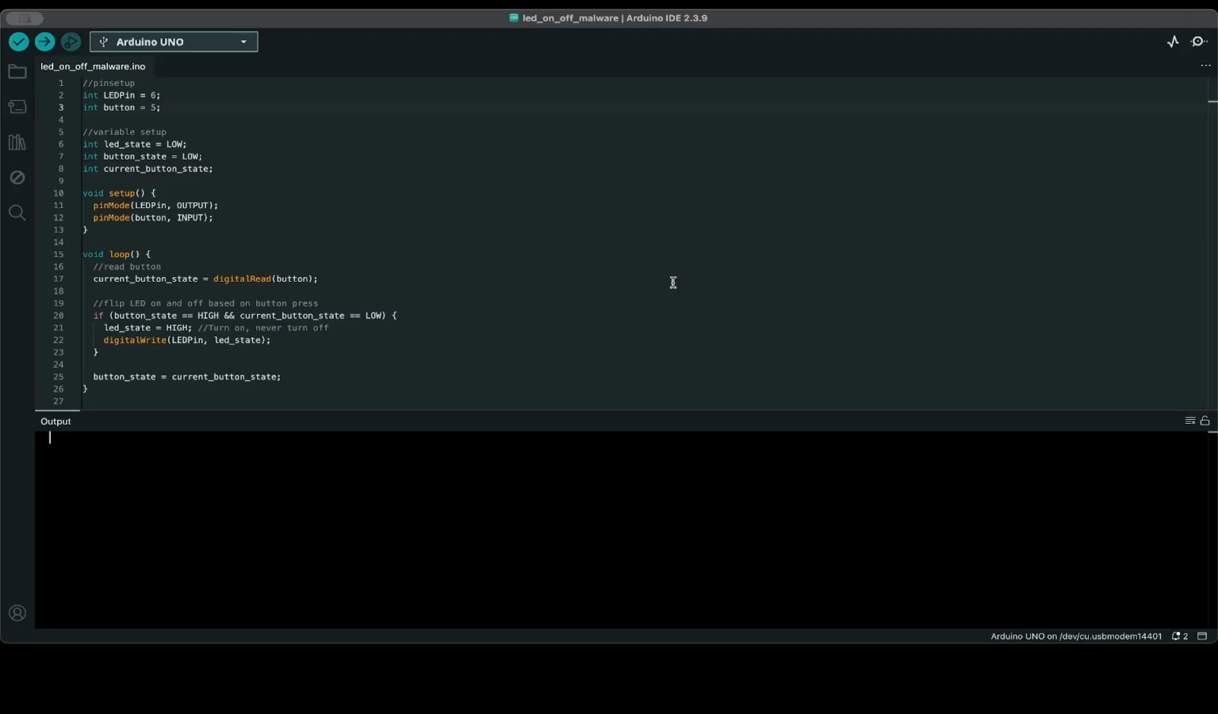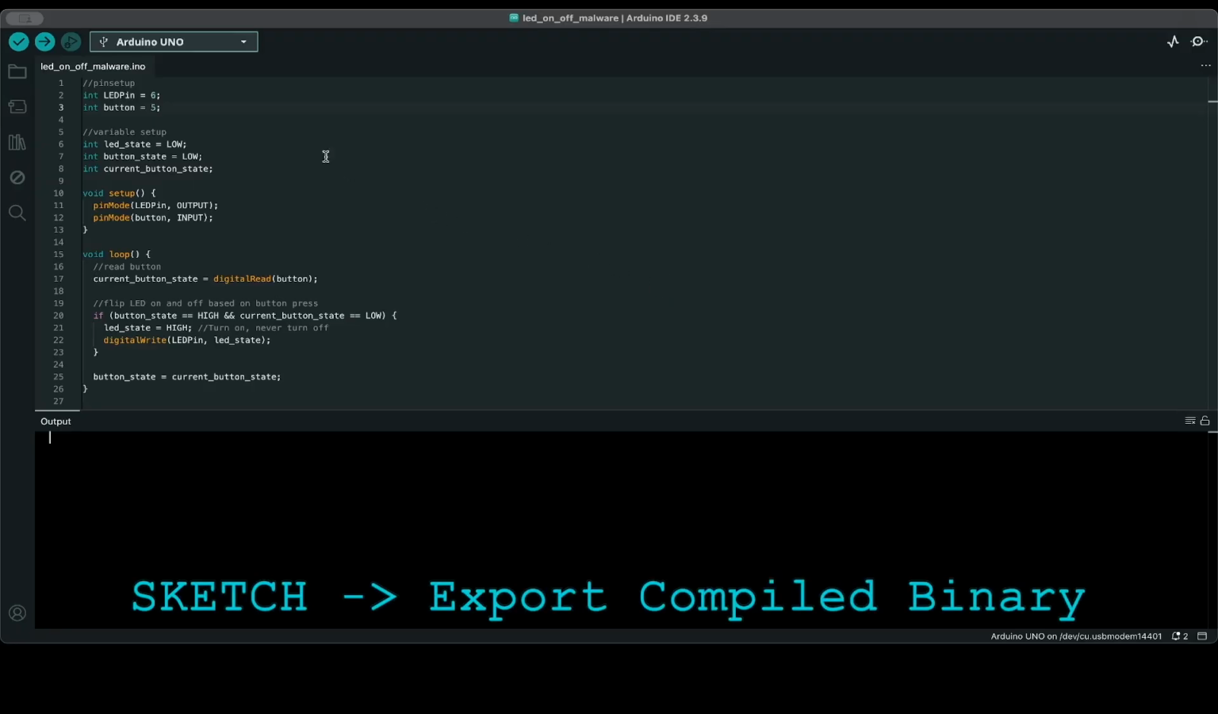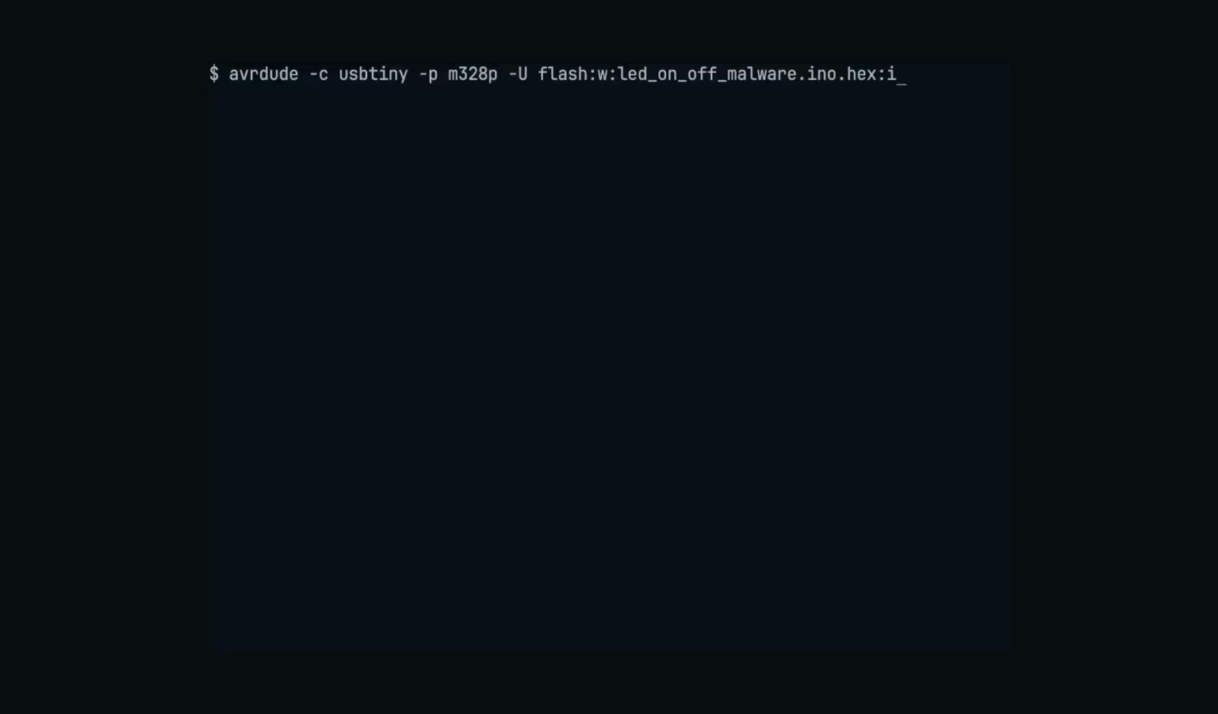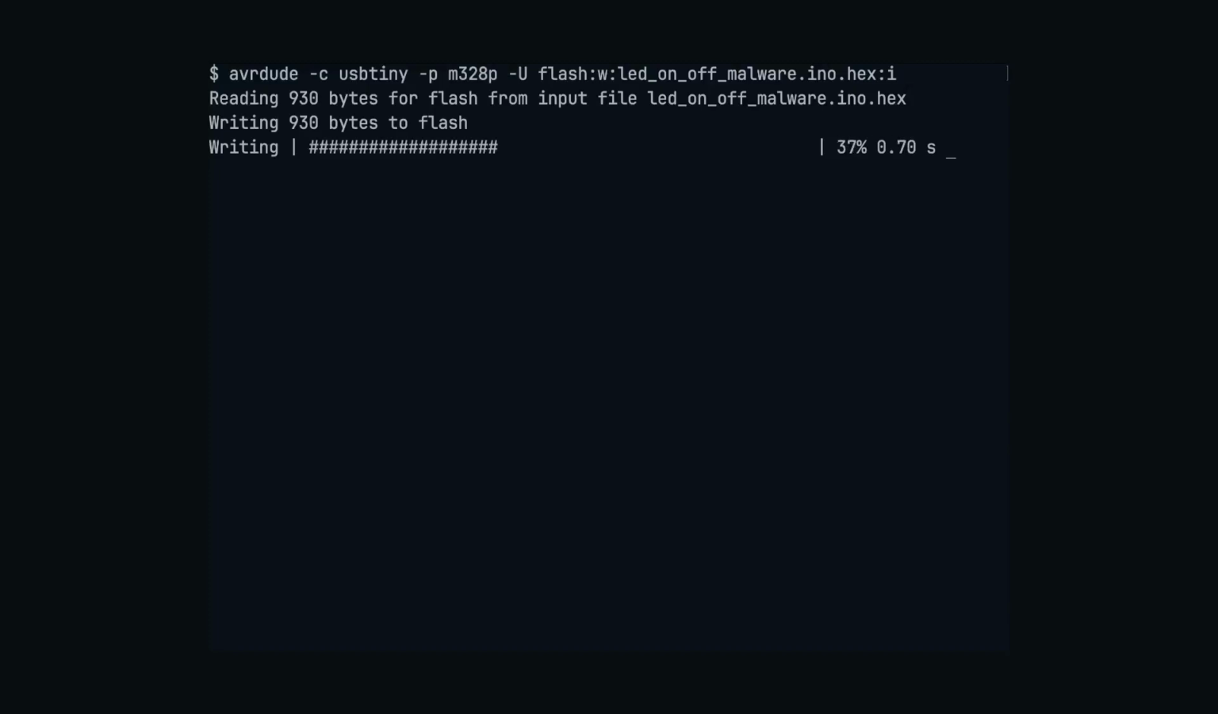As before, I will tell the IDE to compile the code and save it to a known location. This would simulate an attacker crafting a payload before delivery. Let's deliver the attack. Once again, we can use AVRDUDE, just like the IDE does, to send our malicious firmware to the target. The command is very similar to our readout attack, just with writing replacing reading.